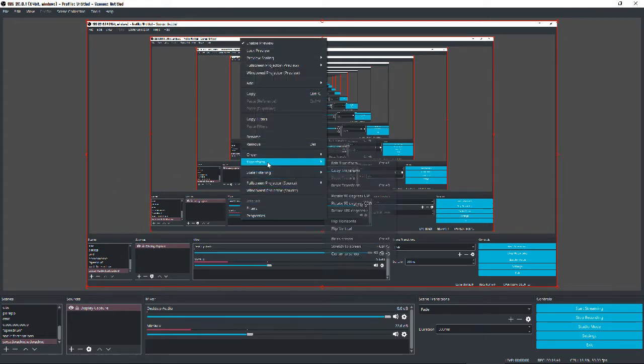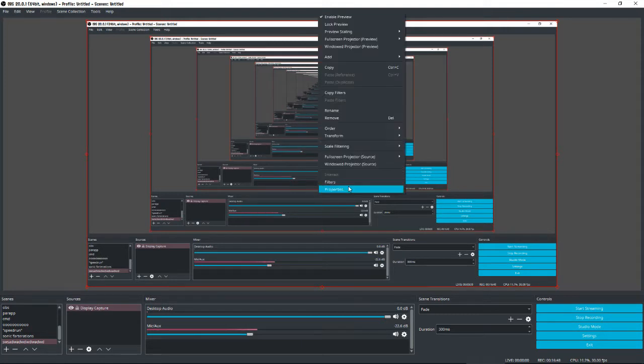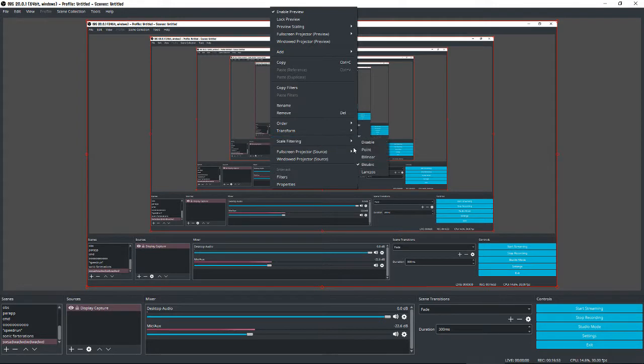And then, okay, scale filtering. If you press disable, then it won't filter it at all. Point does this kind of thing where it just doesn't look right. If you're doing a pixel game, point won't look too bad. And then there's bilinear, which looks kind of blurry. Bicubic is sharp, and then Lanczos is really sharp, but takes up the highest CPU usage. Or you could just disable it, and it'll look just fine.